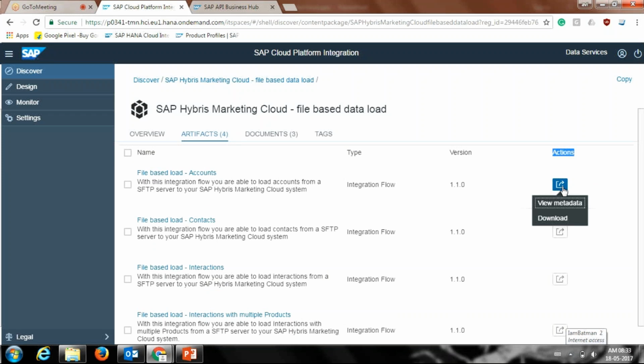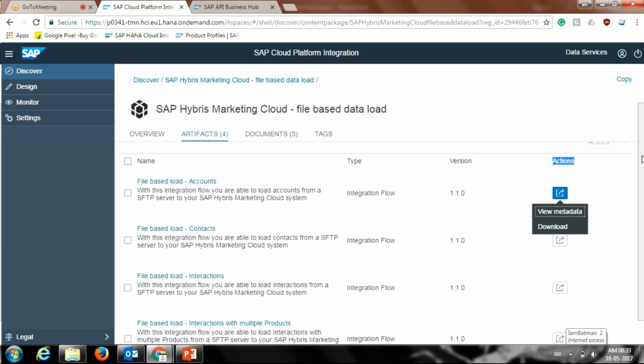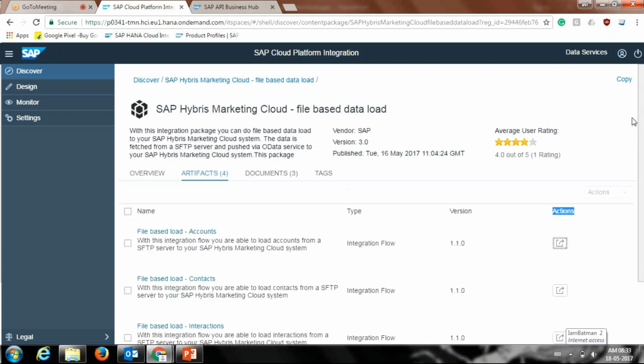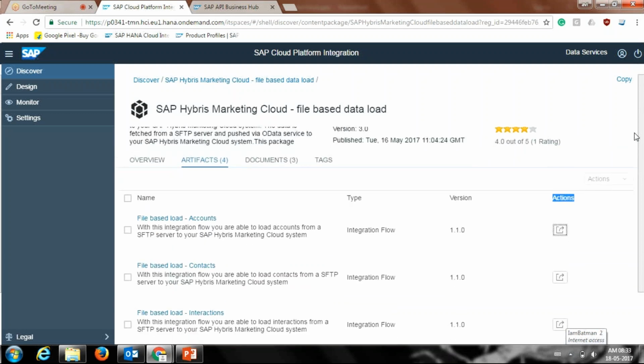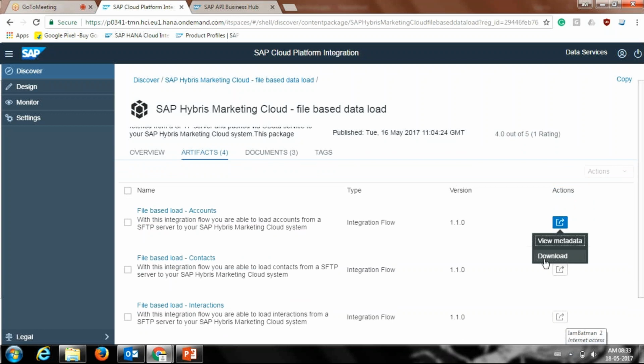And just mind it, if this package is editable, then only the download button will be active for us. If it's configurable, we will only be able to view the metadata. We will see some configurable scenarios also.